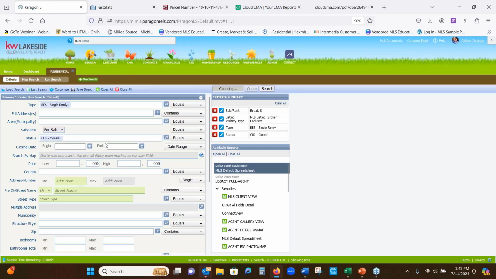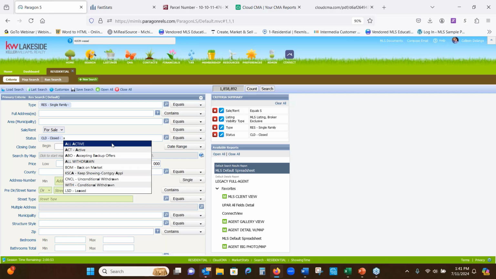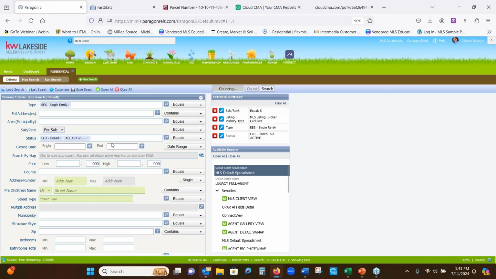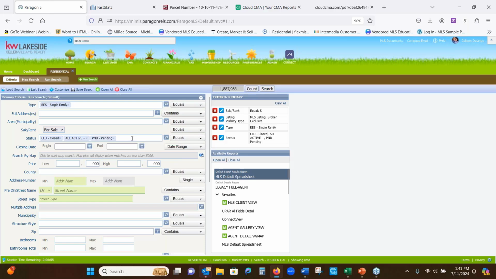Now, that's where we're always driving the numbers from. The numbers, the financing, always the closed number is the most important. However, I also want to pull in actives and pendings because I like to also show them what their competition is in the neighborhood, and how long it maybe took something to go pending. So I like to have all of that in my CMA.